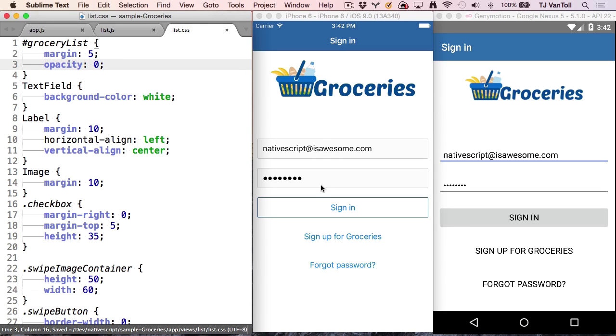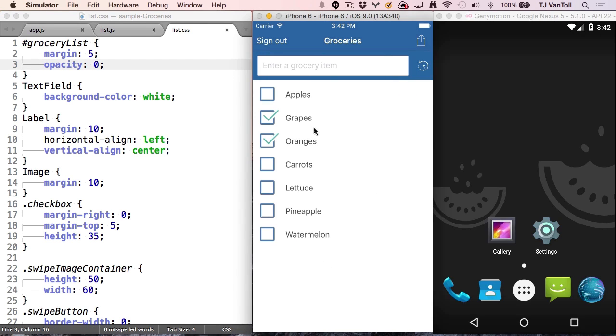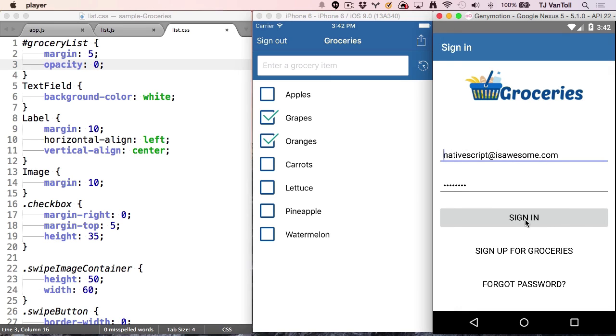And with that change in place, we'll try this out, sign in, and you can see that very slight fade-in effect that's now in place.